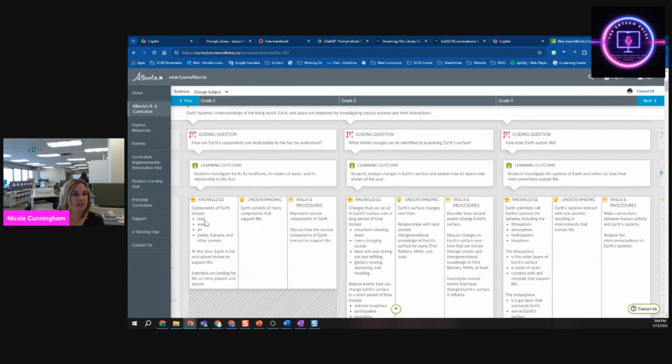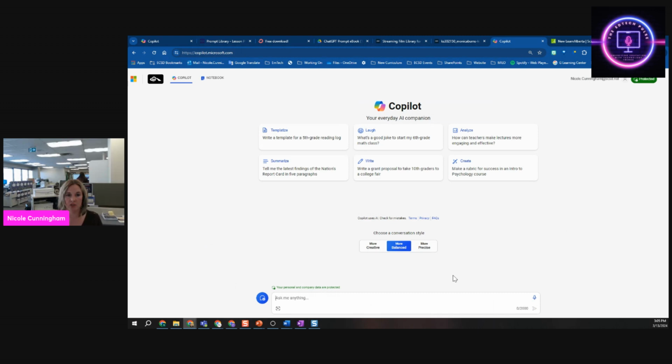And I'm going to see this piece right here, and it says components of Earth include land, water, air, plants, humans, and other animals. I'm going to grab this, press Control C to copy it, and bring it back over to Copilot. Now remember how we have the 3 conversation styles? More creative is for something that you're going to create from scratch. You don't need a lot of facts in this. The more balanced is your everyday. So if you're looking for meal plans and things like that, this is a great spot. If I'm looking for actual curricular, academic information, jump into the more precise. This is your fact finding space.